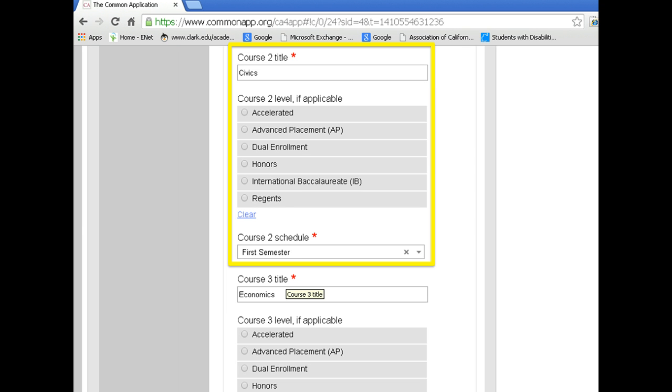The combination of AP Government and Civics and Econ should be a great example of how to enter our classes. So we've already entered AP Government as a full year course. Now, as you can see here in the example for course number 2, I'll enter Civics as the course title. I'll leave the gray boxes indicating level blank because this course is traditional college prep level, and for the schedule, I'll pick first semester.